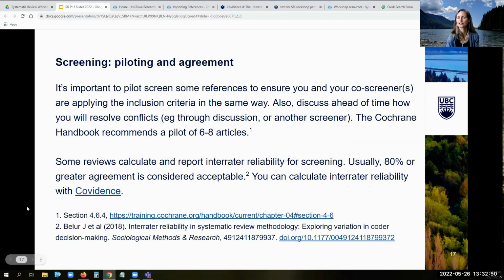So it's a good idea to pilot screen some references to make sure that everybody's on the same page about interpreting the inclusion criteria, as well as discussing how to resolve conflicts, whether a third person is going to weigh in or you're just going to talk about each one and reach a consensus. So the Cochrane Handbook recommends pilot screening 6 to 8 articles, but they suggest that you intentionally go in and pick out some that look like they're going to be ambiguous and result in some potential disagreement. I personally would probably recommend a larger pilot than that.